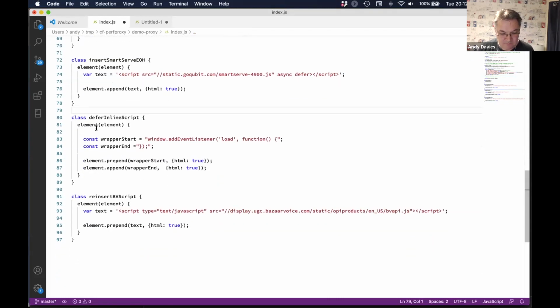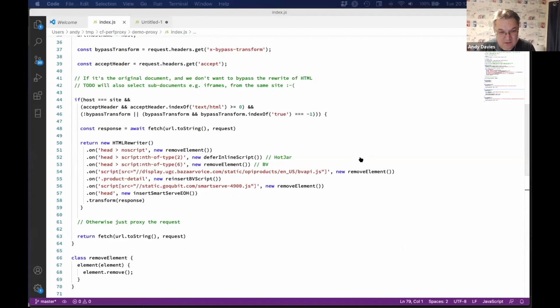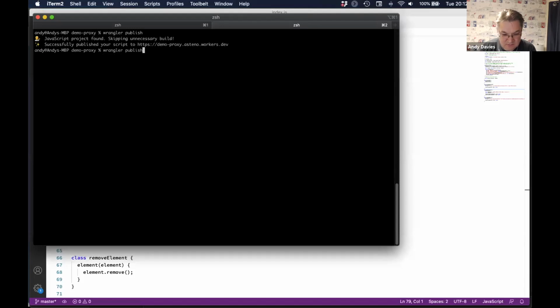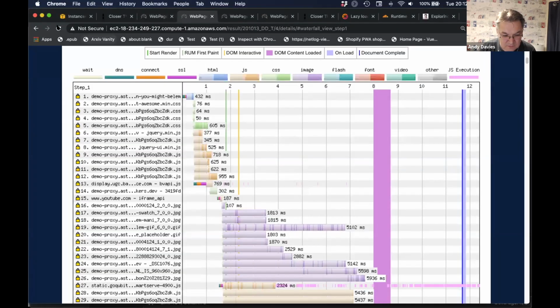So this is where I'm deferring Bazaarvoice, and I'm just literally at the start of that script block adding the window add event listener and the function to wrap it, and then at the end I'm closing it off, and then at another point I'm taking the Bazaarvoice script and just injecting it there manually by hand. And again, we would go and push this and publish it, and it'll publish itself, and we can do another run.